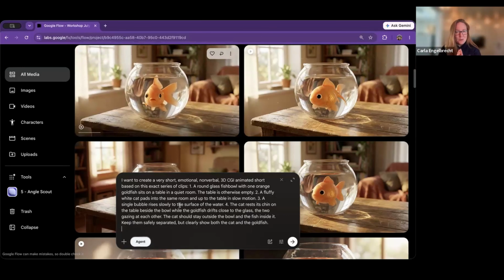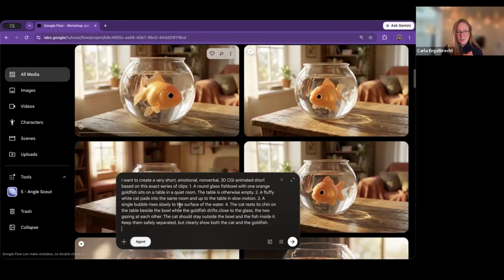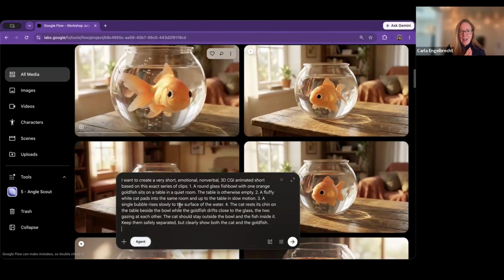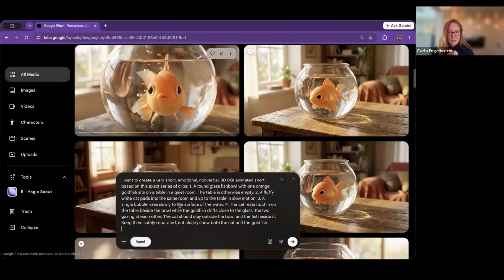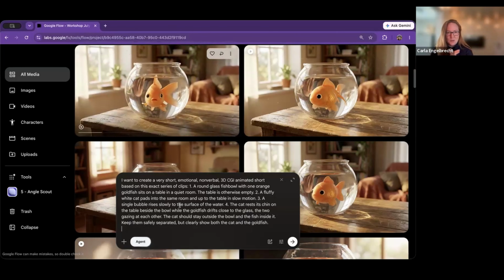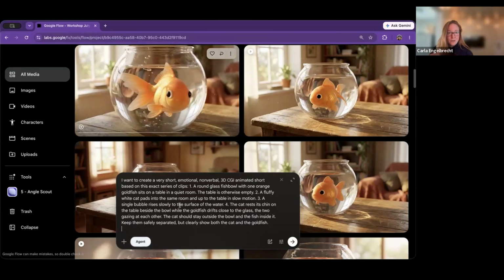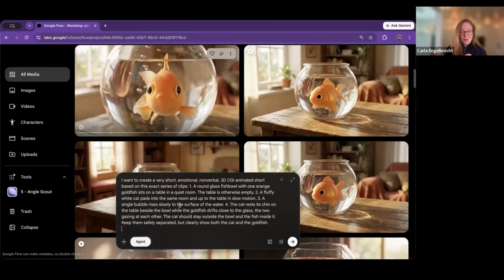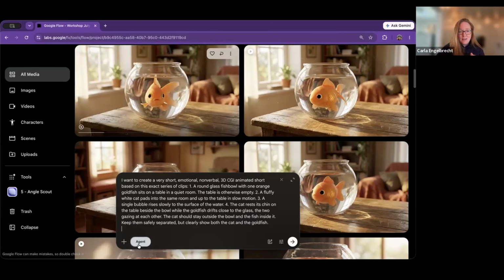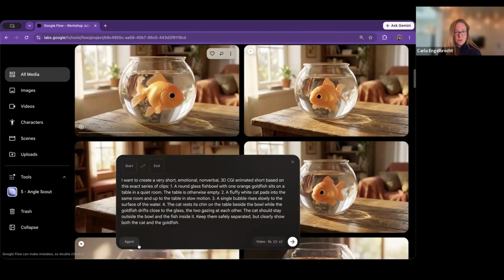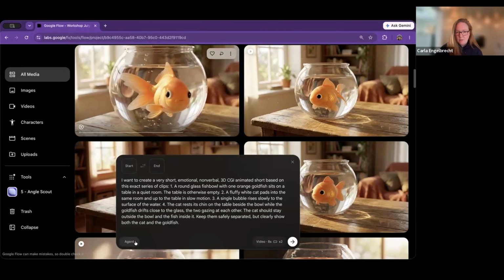That might get weird. We'll see if it keeps the goldfish in it or it might remove the goldfish. And then the cat resting its chin on the table by the bowl, right? So now I can build all of those 4 frame by frame or video clip by video clip. In the case of agent, I can tell the agent this is what I want it to do. Oops, I clicked the wrong button.